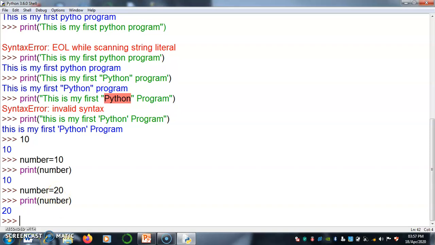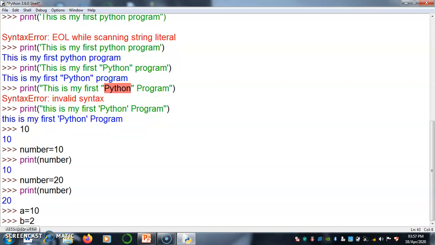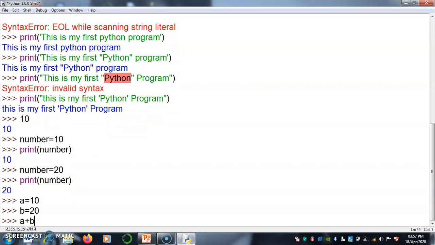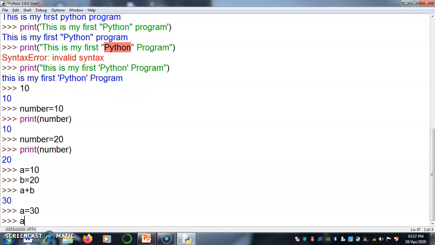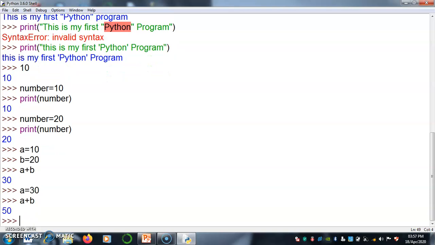Okay, suppose you take a is equal to 10, then b is equal to 20, then you want to perform a plus b, 10 plus 20 is 30. Now you do a is equal to 30. If you want to perform the same a plus b again, then what is the output? Since you recently changed the a value to 30 and the b value is 20, the output is 50.